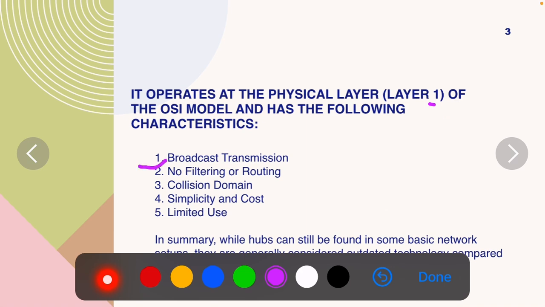Then second is no filtering or routing. So what is no filtering or routing? No filtering or routing means hub operates without any intelligence regarding data packets. They do not filter data or make decisions about where to send the packets based on the addresses or content. As I said earlier in the first point, in broadcast transmission, it will accept the data and send the data in a broadcasting way. So it does not filter or route the data.